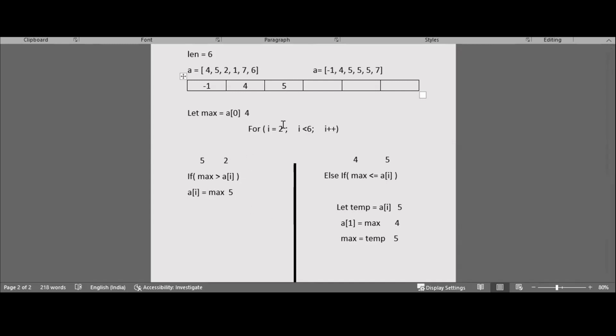So now come to the next index, that is the third index. In the third index, the value is 1. So again, this condition will be true here. So that's why this third index of the new array also gets the value of 5. And now it is time for the fourth index. So this value is now 7.